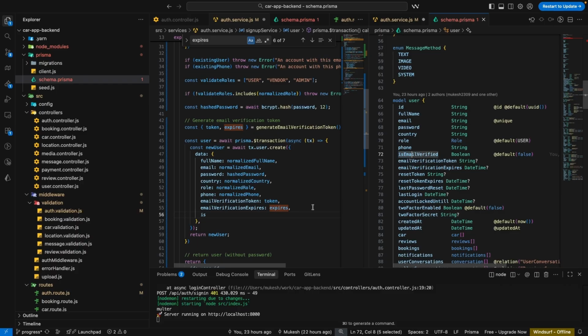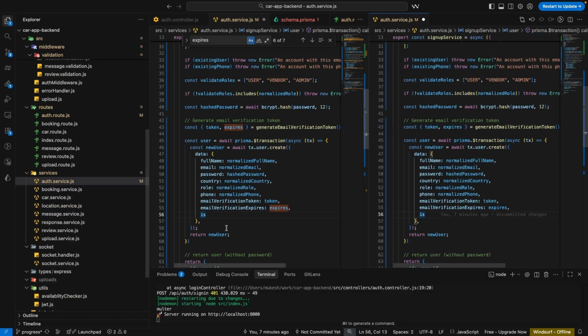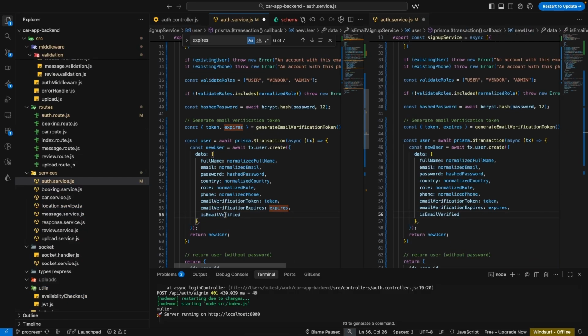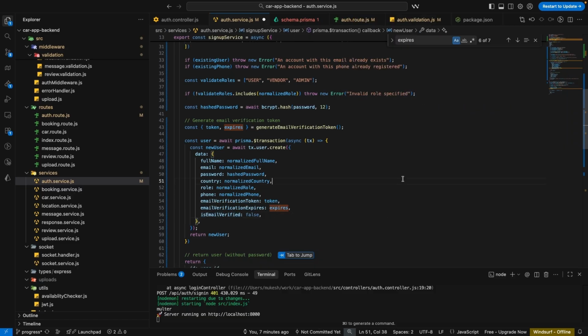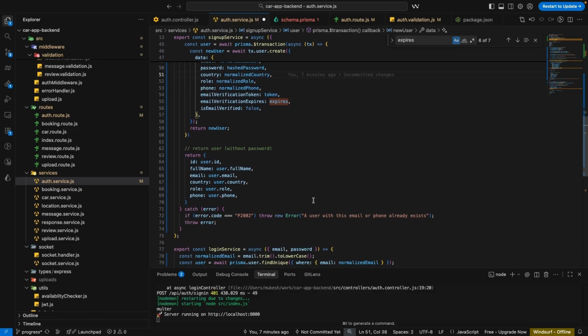Yeah, we have this particular field. At the moment we have that field, so I'm just going to make it false. So basically, when a user signs up, what we are telling the database is that this user is not verified, the email is not verified for that particular user. Okay, and we are just going to return it to the sign up controller.